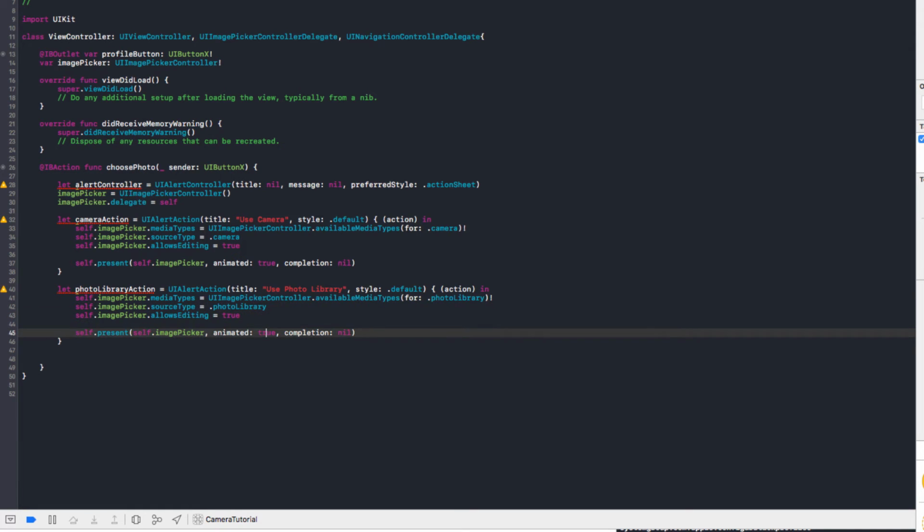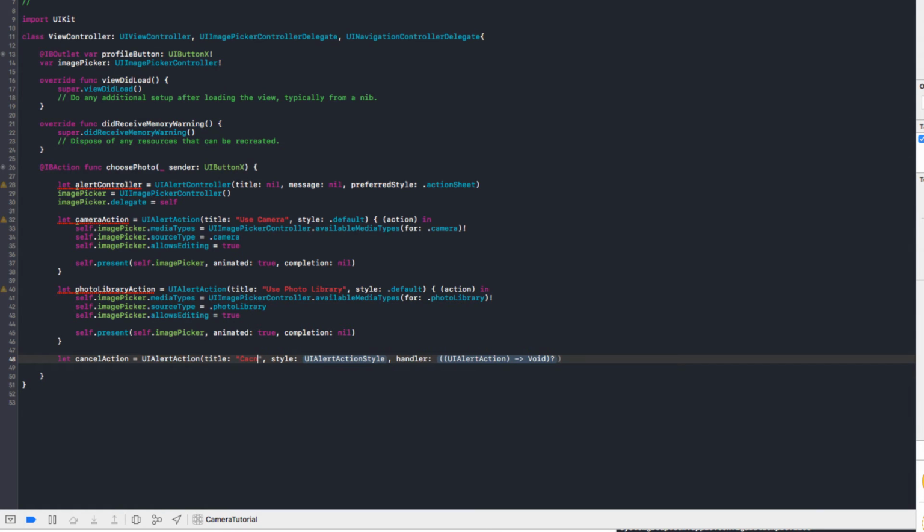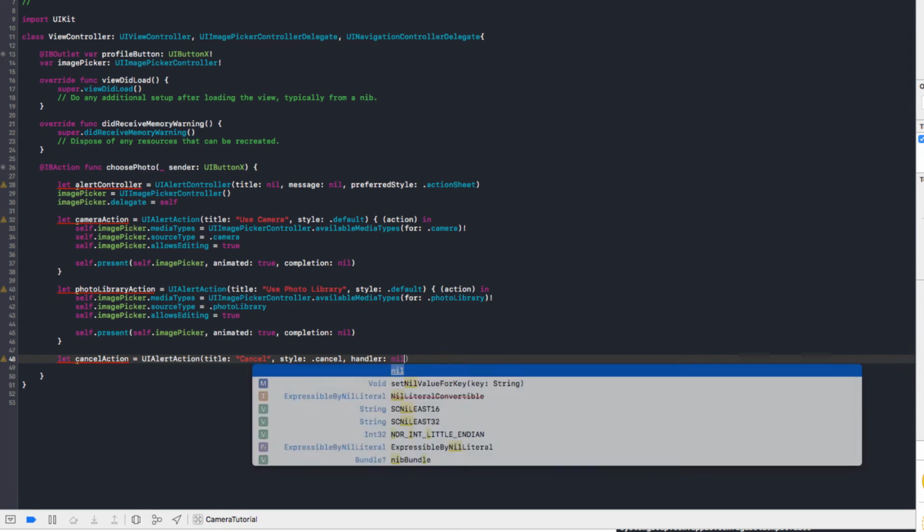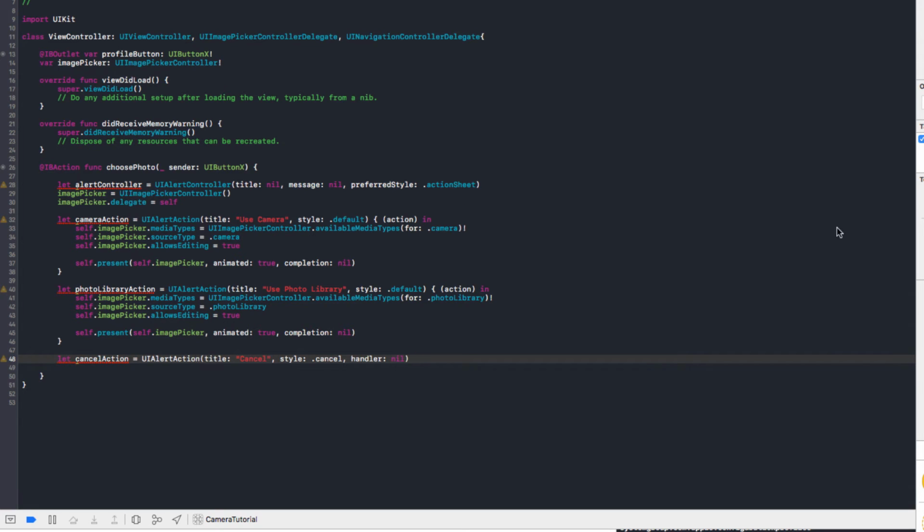Last but not least, we need a cancel action for our action sheet. Call it cancel. Style, this is important. We want the style to be cancel because we don't want this button to show on the iPad. And the iPad will automatically hide it if you use the cancel style.